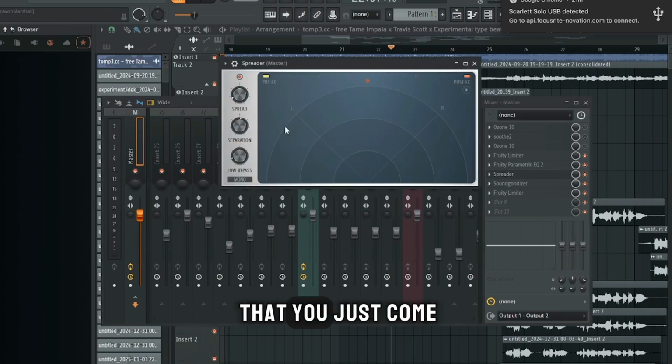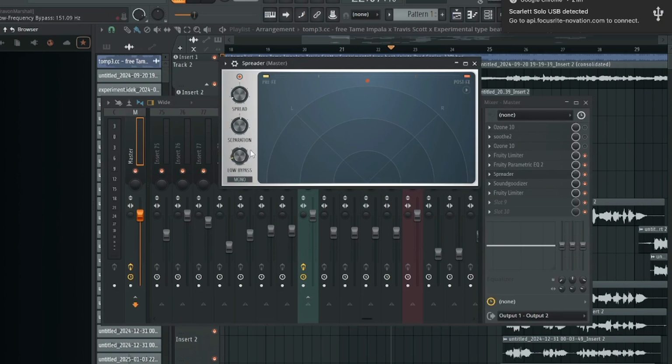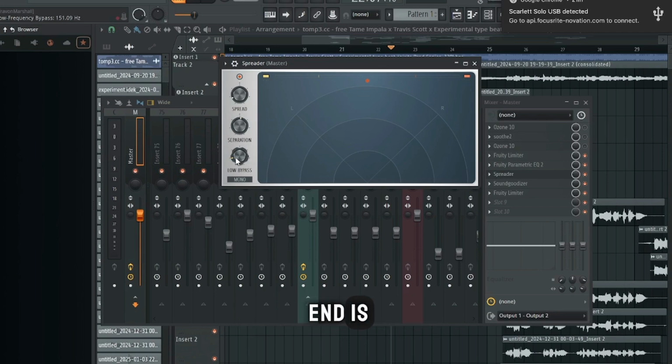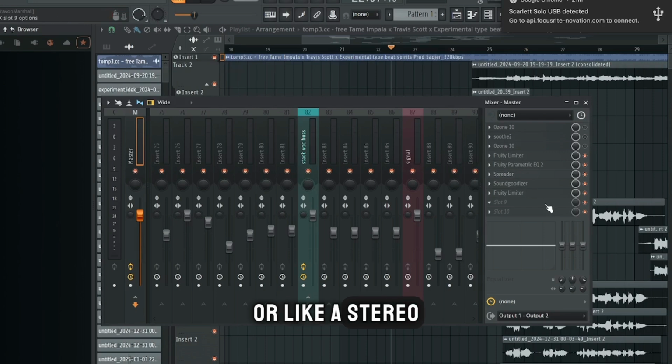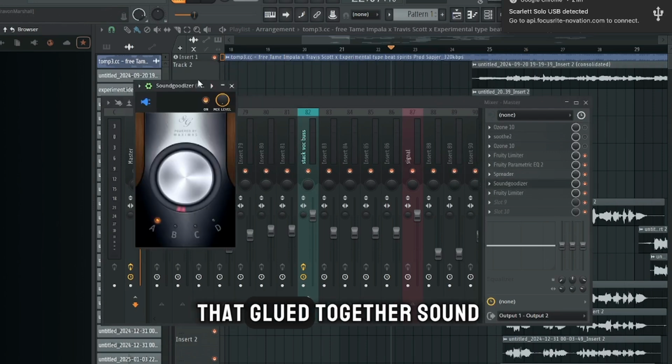you want to make sure that you come over here and bypass the actual frequencies for the spreader when talking about the low end, to about wherever you think the low end is. So in this case, it's going to be at about 160 hertz. So I just brought it down to about 150. That's where I kind of heard it. Very subtle adjustments using the spreader or a stereo imager on your master track will really just contribute to that glued together sound.